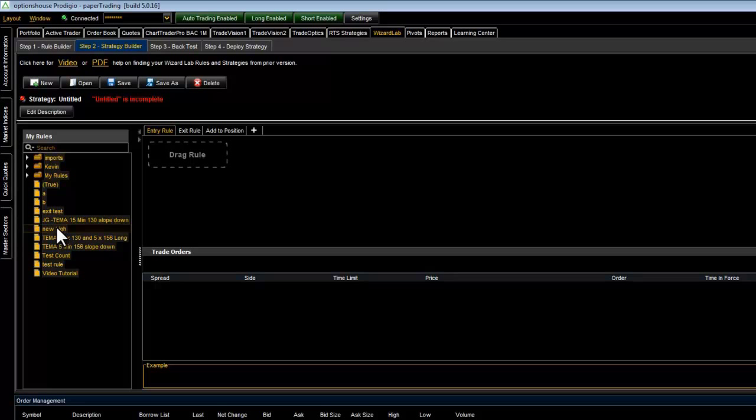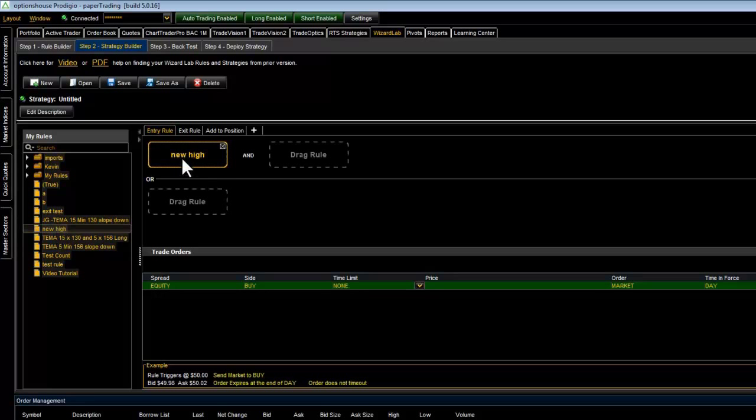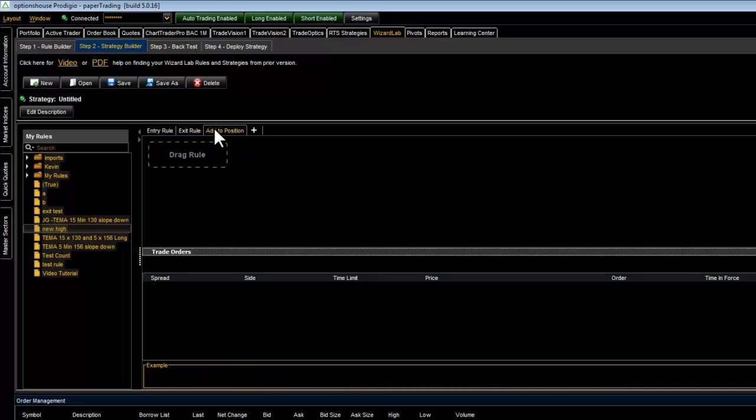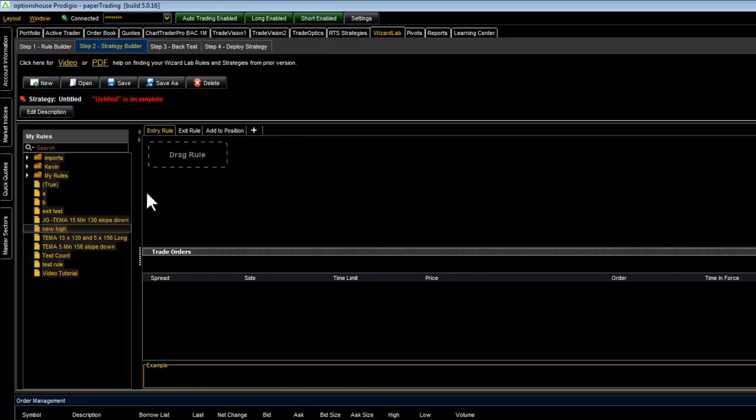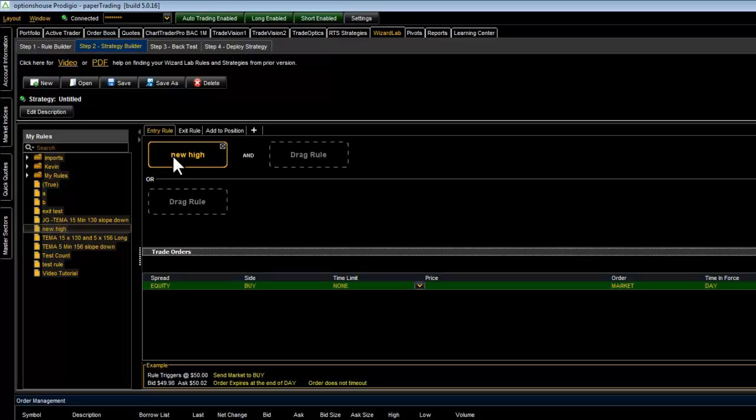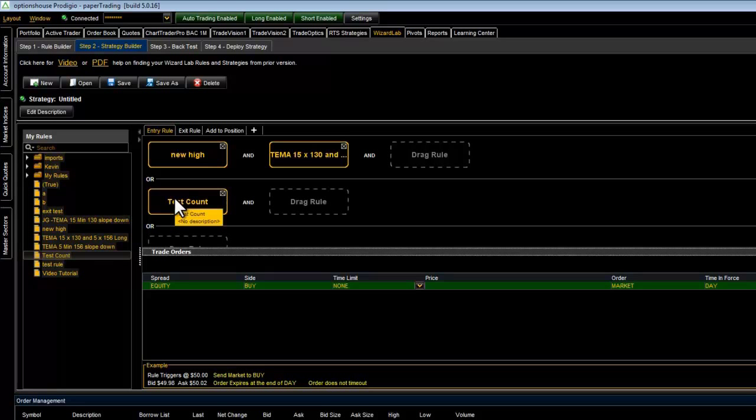The Workspace contains 3 tabs. We have Entry Rule, Exit Rule, and Add to Position. In the Entry Rule tab, you must drag a desired rule or rules from the My Rules section that will be the entry criteria used for the automated system to abide by. More than one rule can be selected as the entry rule and logically combined together using logical and, or statements.